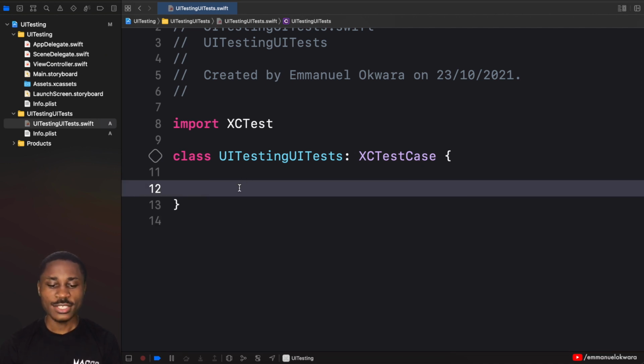All right. So we're going to be writing very basic tests, and in this video I'm going to test two main functionalities. The first thing I want to test is that when you click on the add button, it presents a dialog and you enter a name. When you enter the name and click add, then it should add that name to our table view. That's the first test we're going to do.